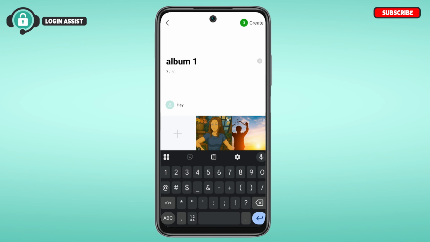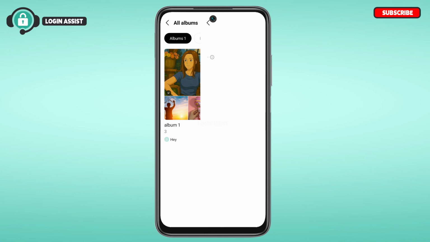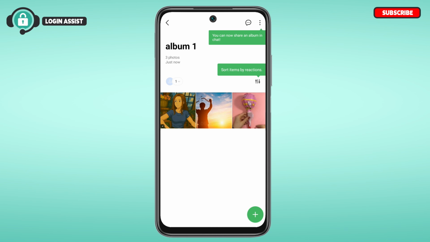Now once you do that, tap on the create option that you can see at the top right corner of your screen. Now after you do that, you can see over here your album will be created. So like this, you'll be able to create the album. So that is how you create album in Line.